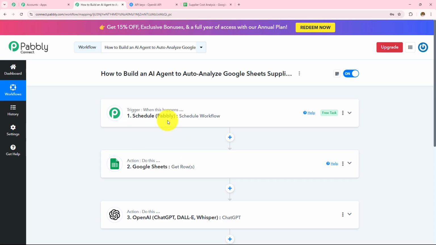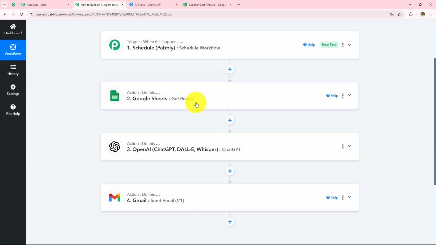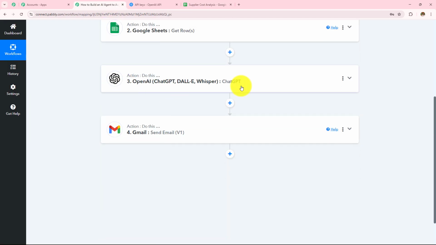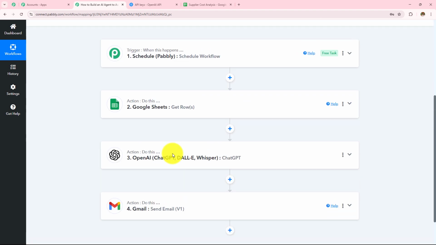Now to summarize, we took Schedule by Pabbly as a trigger application with the help of which we are going to schedule this workflow, and we trigger this workflow as soon as the data is added and all the data is sent to my Pabbly Connect workflow. Then I took Google Sheets, with the help of which I took the complete data from this Google Sheet into my workflow. Then I used OpenAI, with the help of which I made the analysis report of that complete data, and then I finally sent that with the help of Gmail.